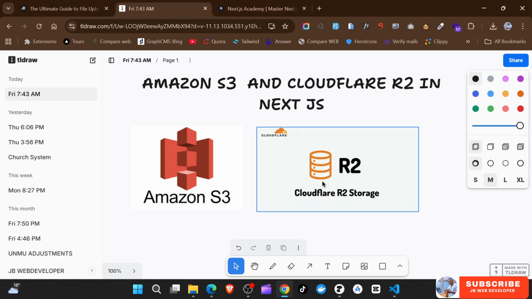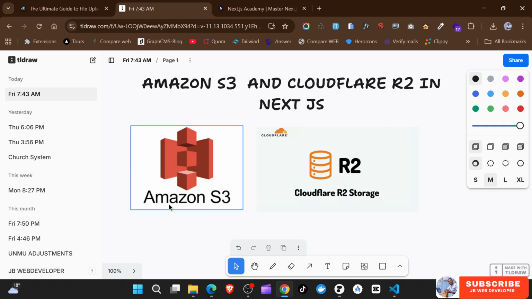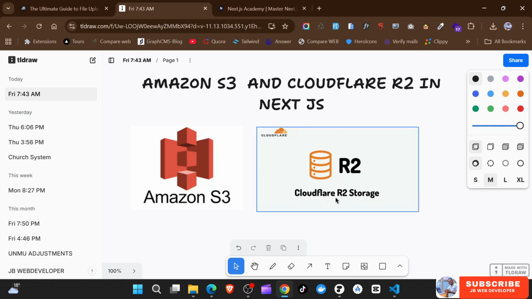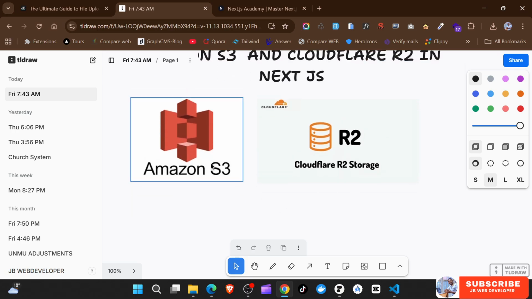And together with R2, you can choose either of the two. Using the same component, you can specify the provider, whether you're going to use Amazon or R2, and it's going to go ahead and upload those files there. And by the way, we are also handling the delete. Most people show you how to upload files, but they don't show you how to actually delete. So we are handling both the create and the delete. So let's just dive in and get started.